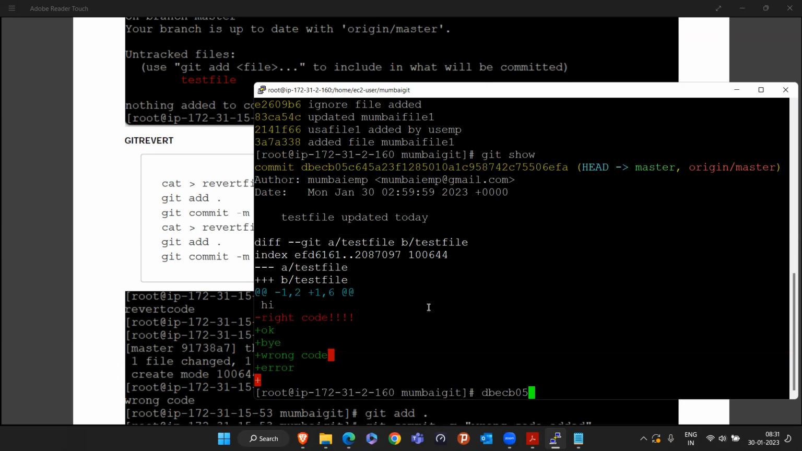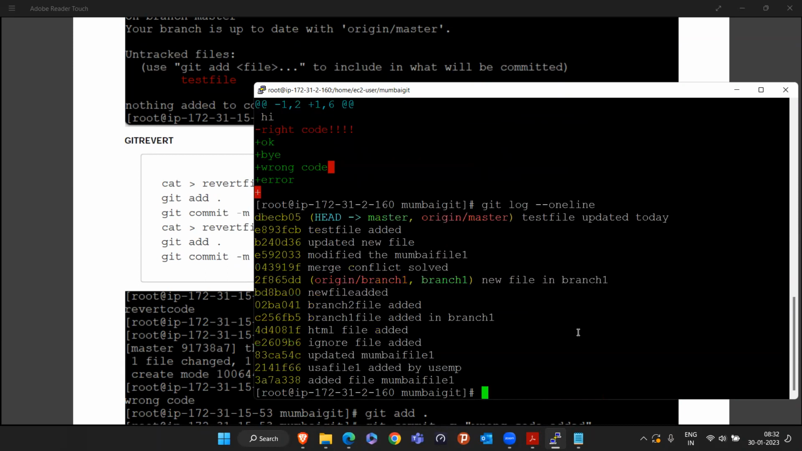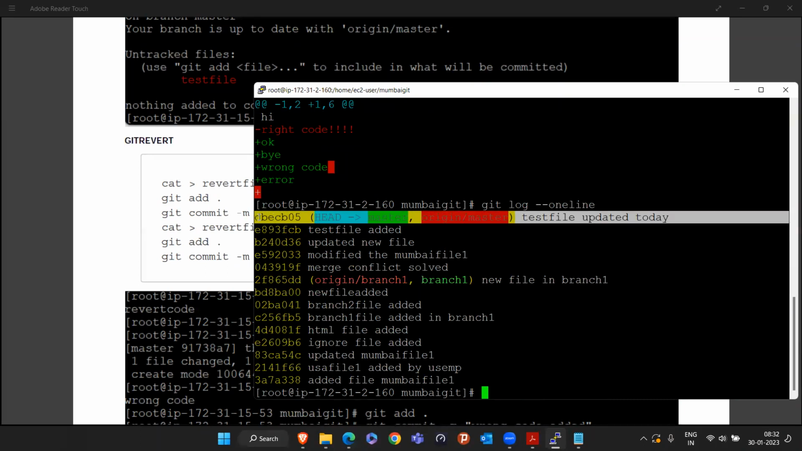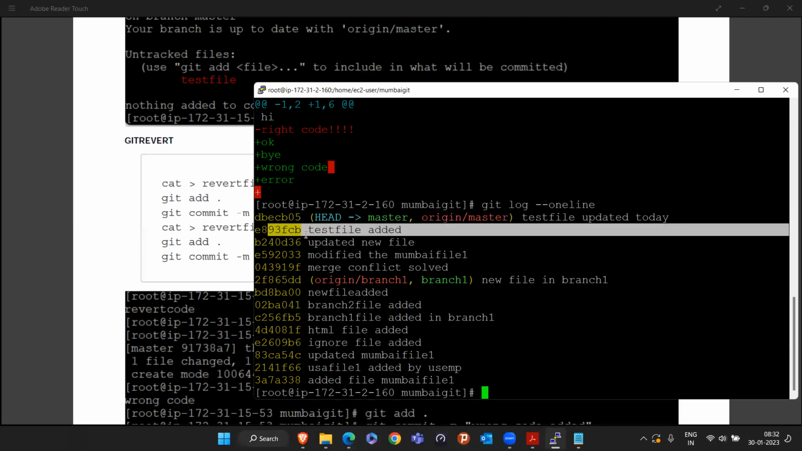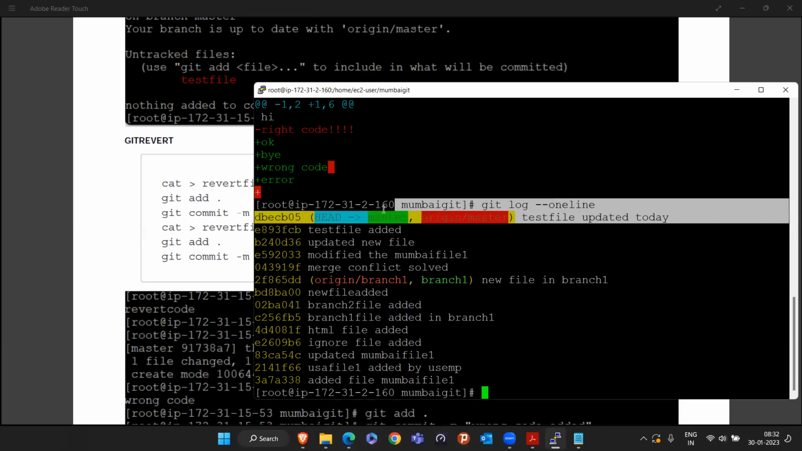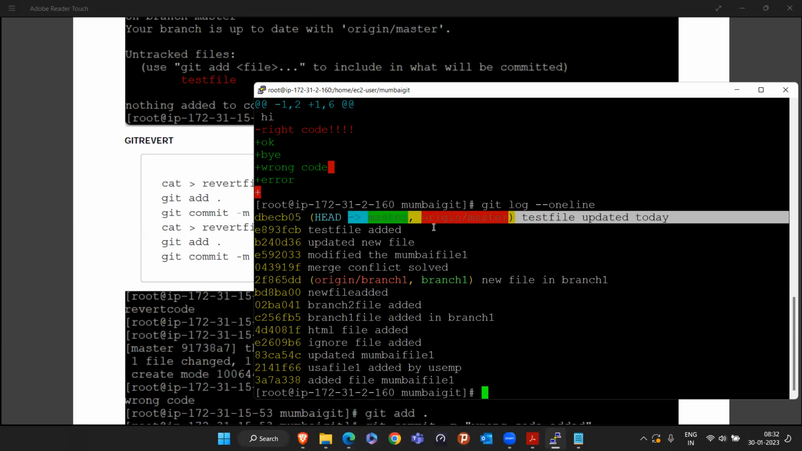Now we have to revert these changes because this is a totally wrong change. Basically, this commit ID we have to ignore because it is the wrong commit ID. When I was committing the code, this was totally wrong. Up to here, everything was correct, up to the commit ID of test file added. This commit ID is totally wrong, so I have to revert it back.